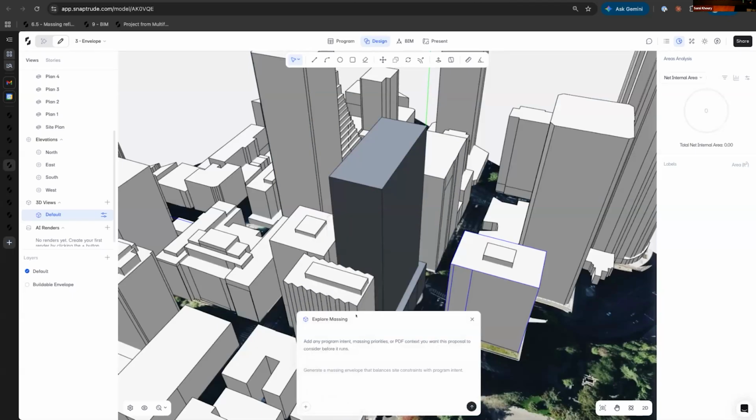So we can go ahead and click on Explore Massing here. Again, we could prompt this. If we know that we're working with a spec commercial office building for multiple tenants, we could prompt that here, or you can run it as is. In this case, I'll just run this one and then we'll jump ahead to look at what that massing output looks like.